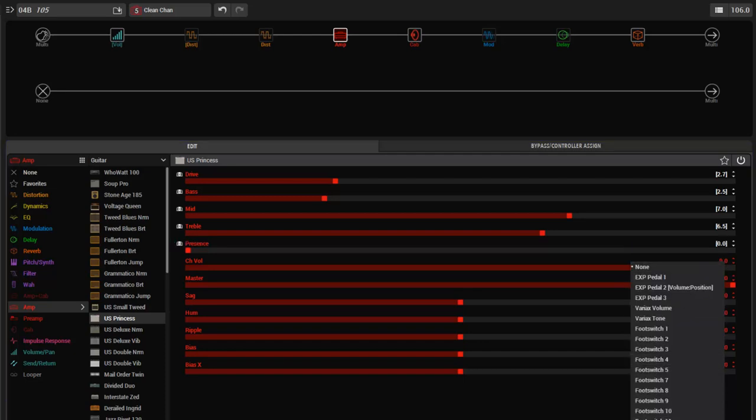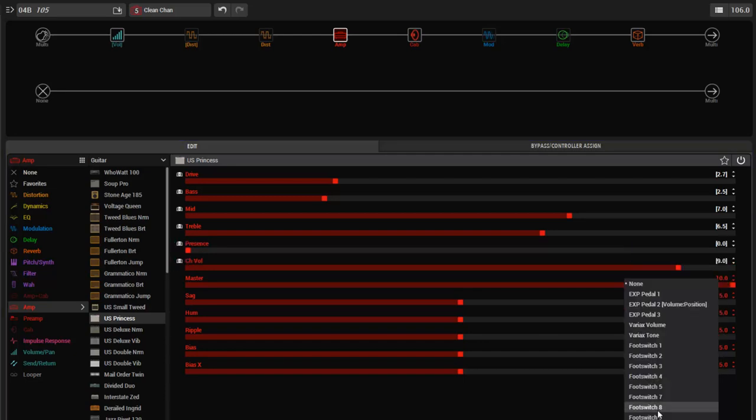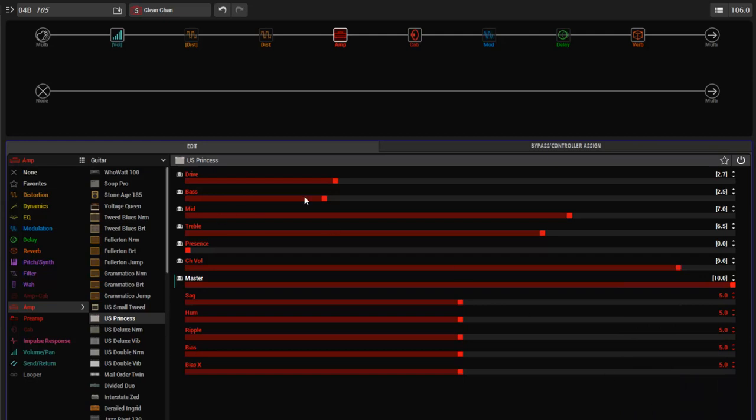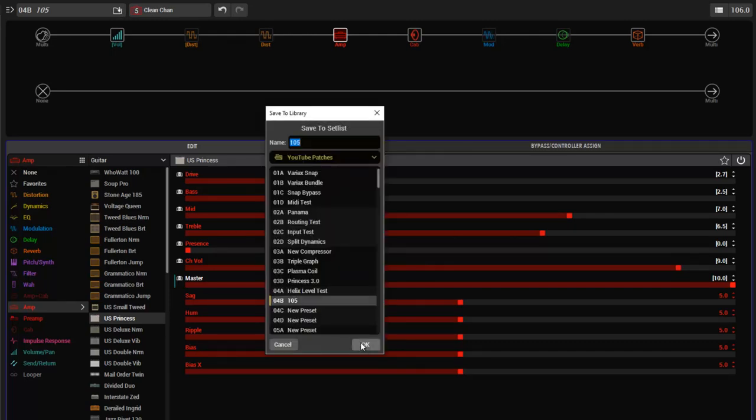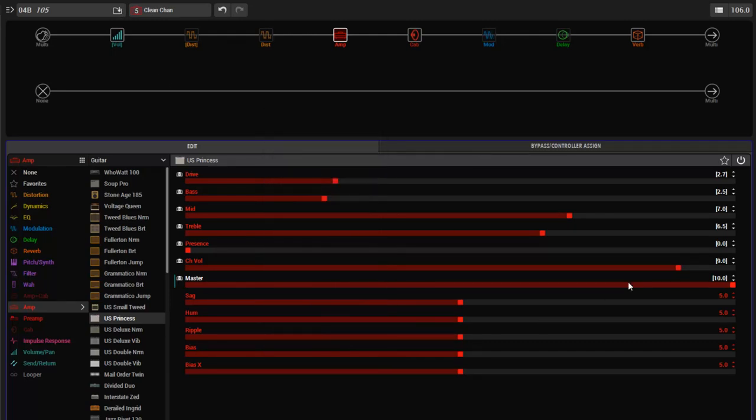And basically what that's going to do is allow me to use snapshots to make any number of changes to these parameters on a per snapshot basis. Okay, so this is our clean channel. I'm not going to bother to play through this. This is just a proof of concept. I'll show you how it works. I'm just going to be using arbitrary numbers and settings.